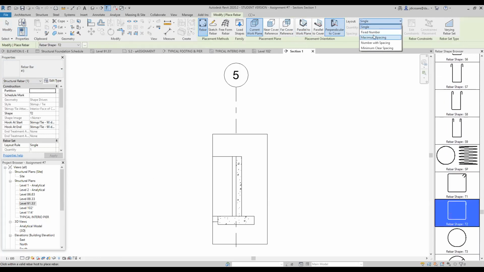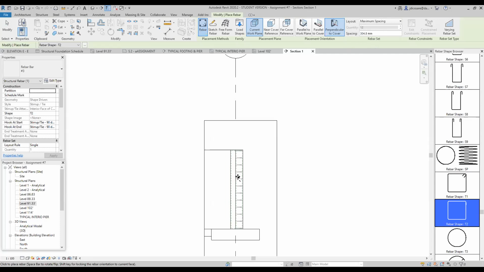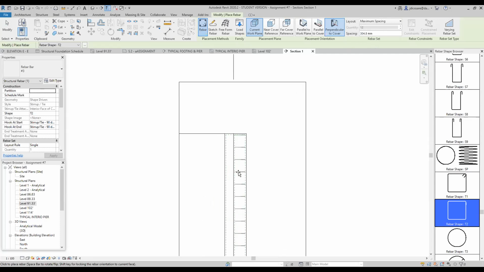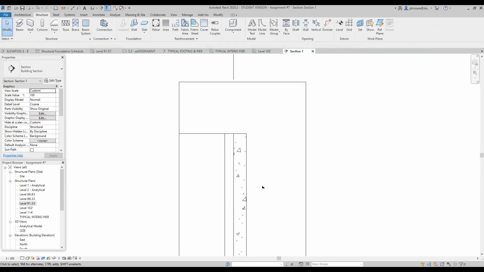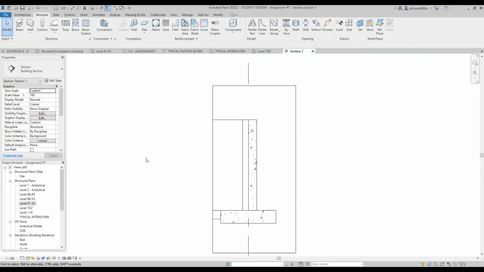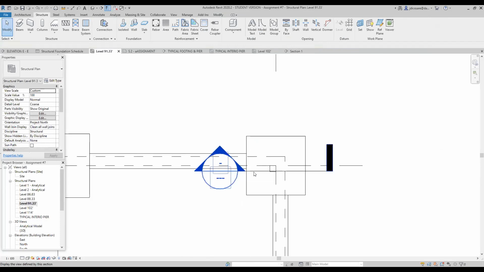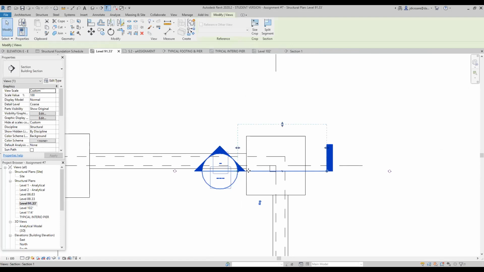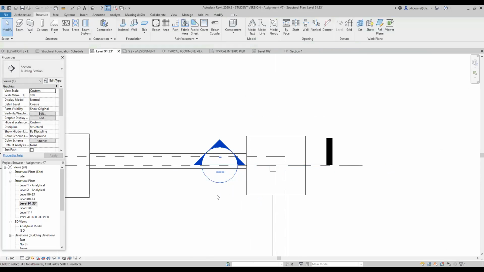Maximum spacing, 12 inches. 12 inches, and of course, now that's the thing. Oh, sorry. Okay, I have to go back and change my cross section. Sorry about that. I have to go back here and move this. I'm going to have to put it inside the column, so therefore it can actually do it in the column.